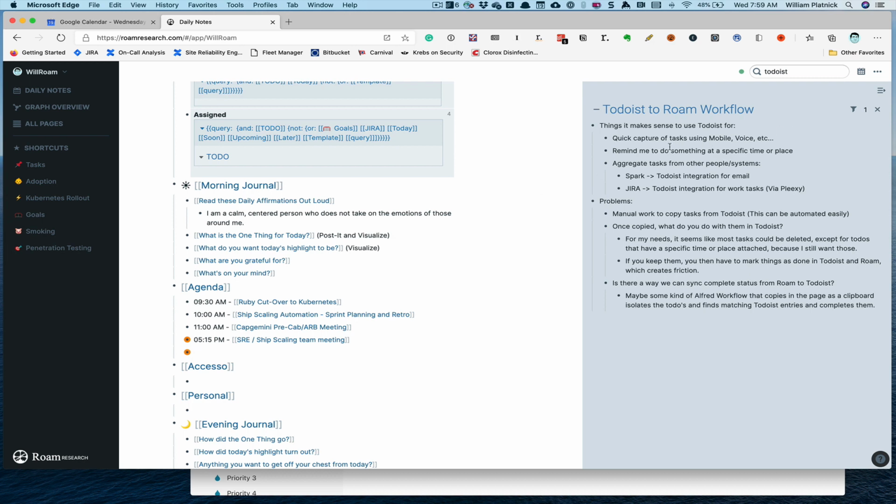The things that I'm using Todoist for are really three areas. One is the quick capture of tasks using my mobile phone and voice recognition, like Alexa or Google Home, because Roam's quick capture isn't really quick at all, and it's a stopgap until there's a mobile app. And honestly, Todoist just does a better job of helping me capture something that's just in my head as I'm walking around, so that I don't have to fixate or worry about remembering that.